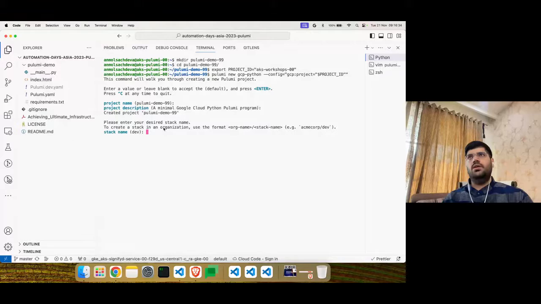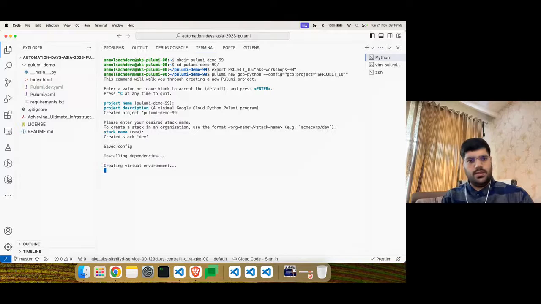templates used for the very same application, let's say, for example, then in that case we can use the concept of stack so that we can have different representations or instances of the same program with different configuration values and different properties probably corresponding to the resources. So I can name my stack anything. I'll again keep it the default, which is dev in this case.